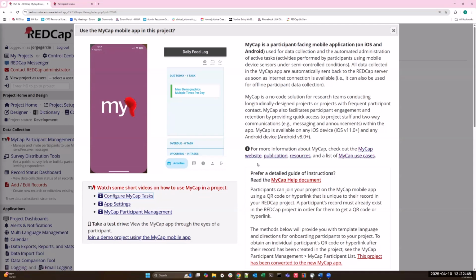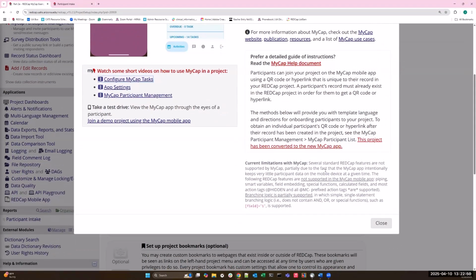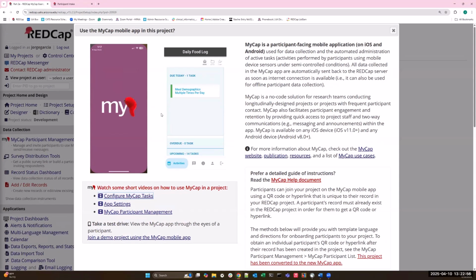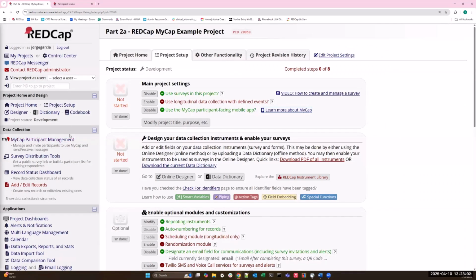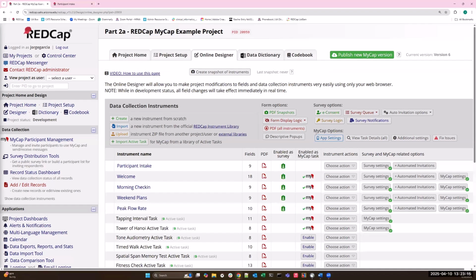You have your resources here. You also have this section here that covers what is supported and not supported. One of the biggest things that is not supported in MyCap, the application itself, is e-consent. That would have to be handled through REDCap prior to them going into the MyCap. So if you are interested in that. When you do enable that, you are populated with your MyCap participant management. And then also in the designer, you'll have your MyCap options when you do enable.